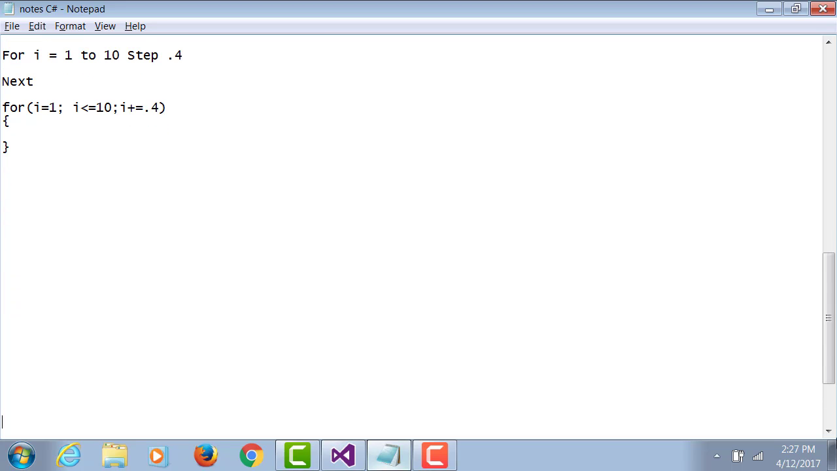So here you can see how VB does it and how C# does the same thing. You still have a starting value, you still have an ending value, but instead of Step, it uses the instruction set. So VB is more wordy and C# is more symbolic. And all the instructions end in a semicolon, except for the last one.